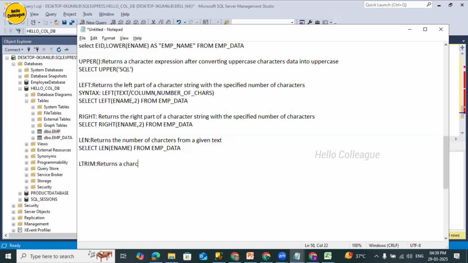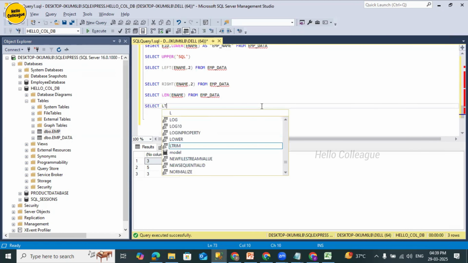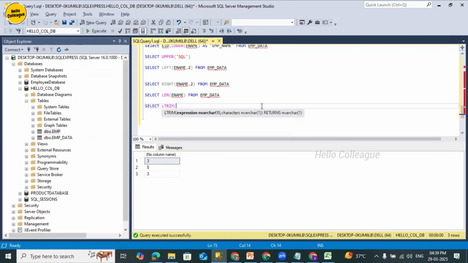Ltrim returns a character expression after removing leading blanks. Let's say you can add here select ltrim. I'll enter the text with spaces, let's say I'll enter some spaces here, then I will write Microsoft SQL. Then I'll close the bracket.